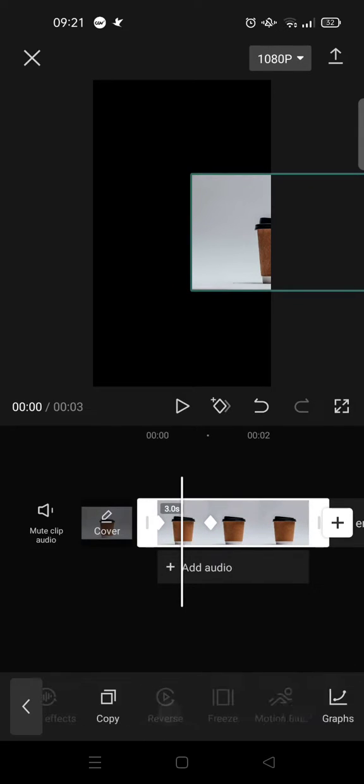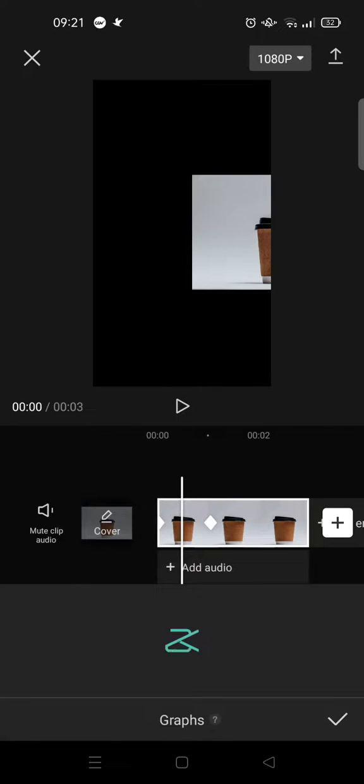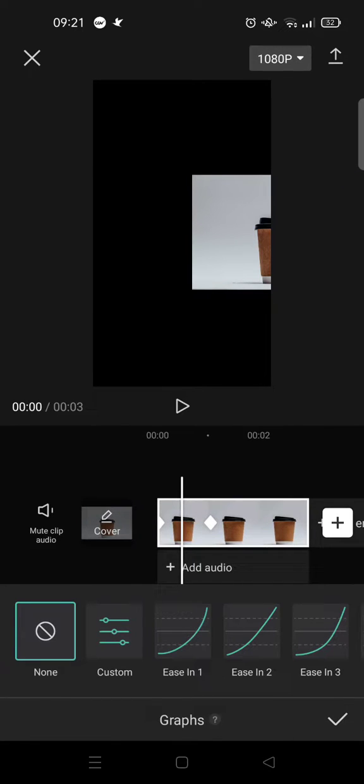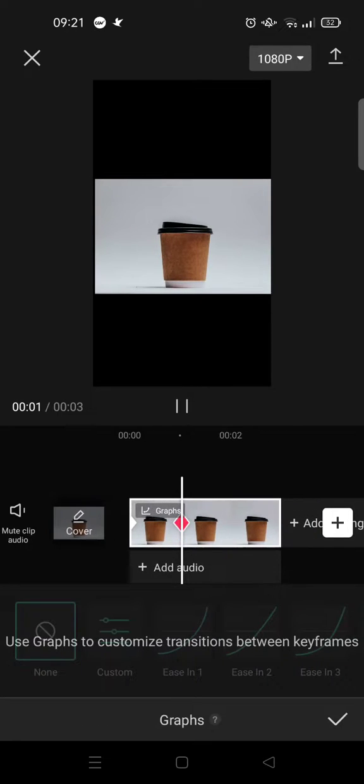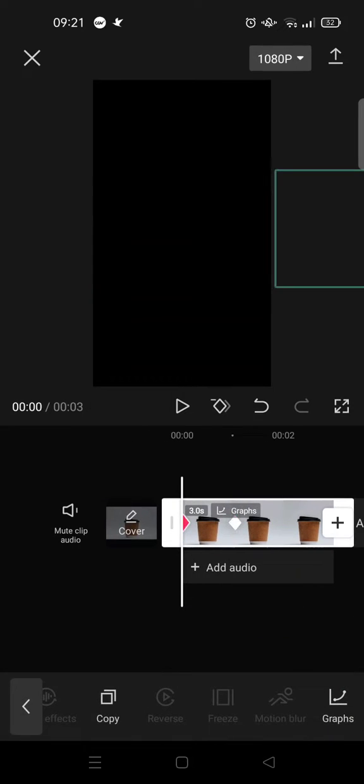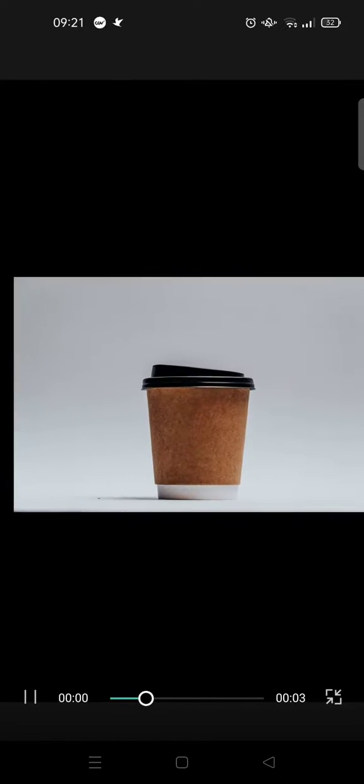then find grabs here and then choose the ease out one, this one's right here, and click on a check icon, and here the slide motion will be go like this. Okay, so you can make it more smoother by using grabs.